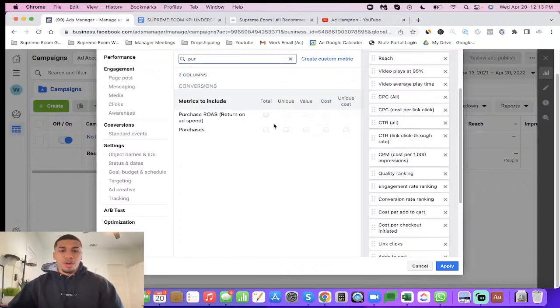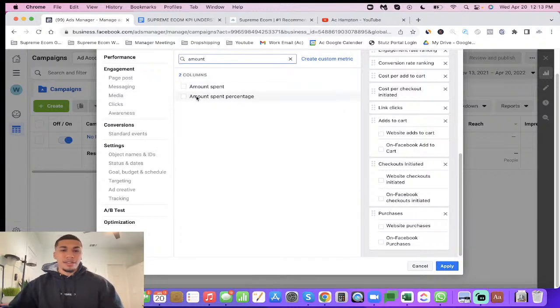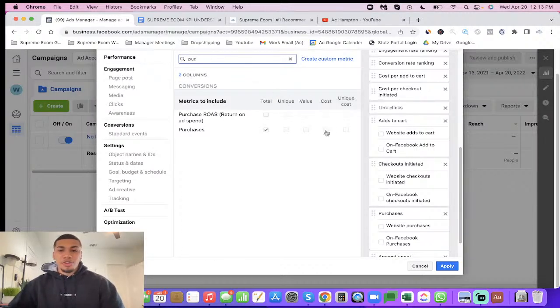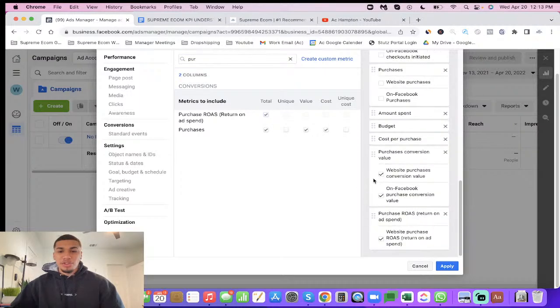Now, mind you, one very important thing is to check these off. You want to make sure you are checking these things off after setting them up. Next thing you want to go into is amount spent. You want to go into budget. And then the last thing you want to do is type in purchase again, and do cost, value, and then ROAS total. And then it should be looking a little bit like this.